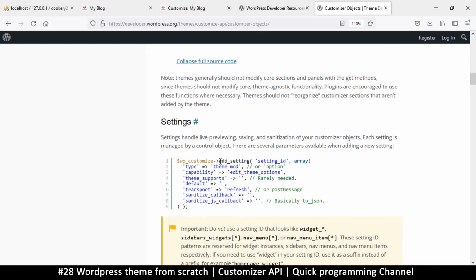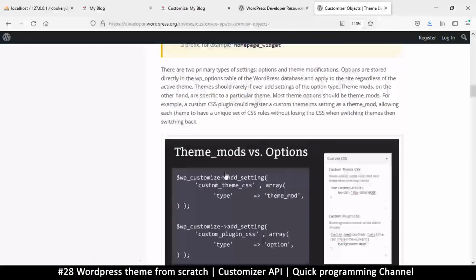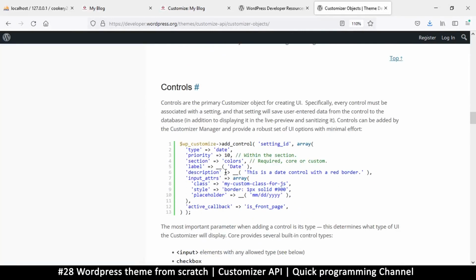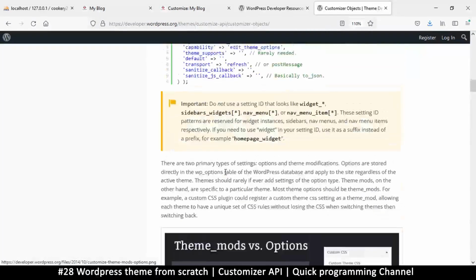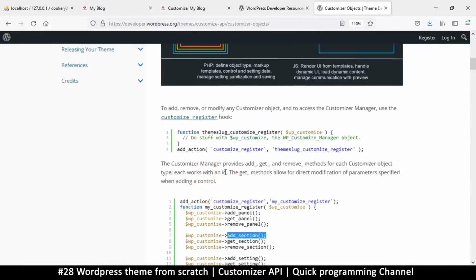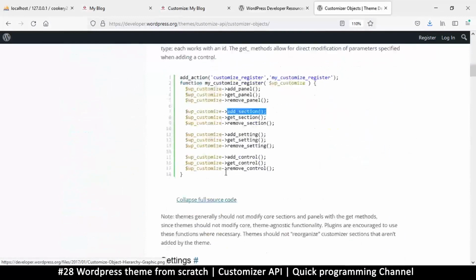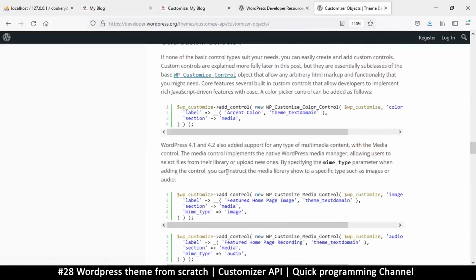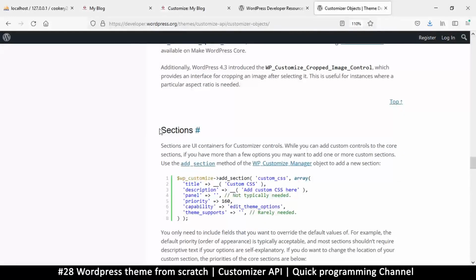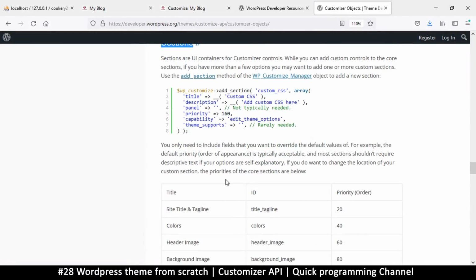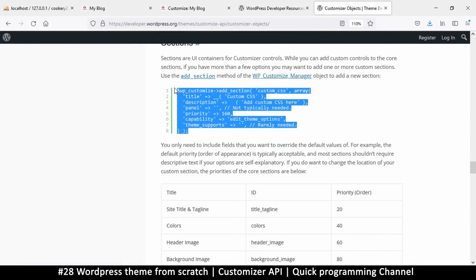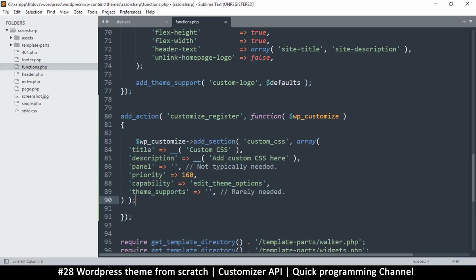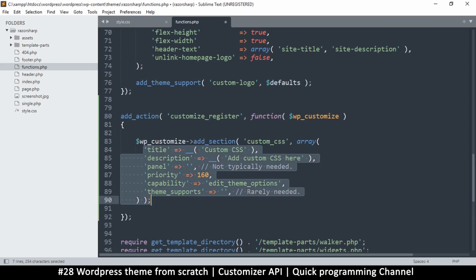So we'll add a section, and this is add setting. That's not what I'm looking for. I'm looking for add section. Where is it? Let's keep going down until we find, ooh, there we go, sections, yay. I'm going to copy all of this here without minding what it is about.